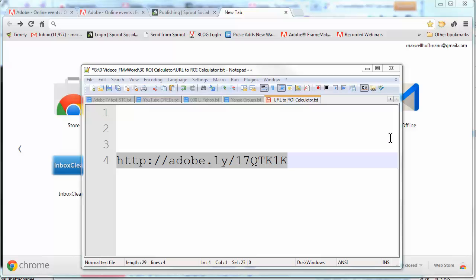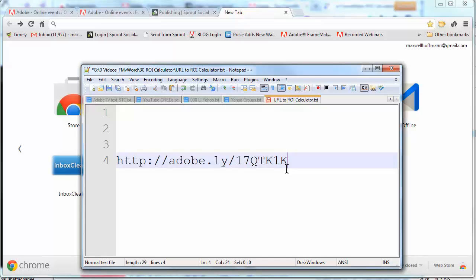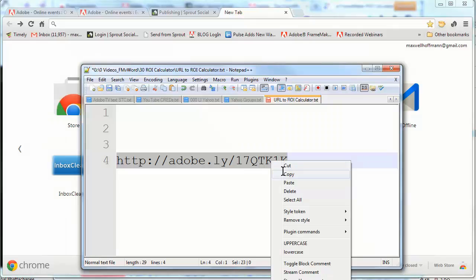In this brief demonstration, we're going to discover how to use the FrameMaker Return on Investment Calculator. You may want to freeze the video at this point and actually write down the URL that I have in front of you because there's no way to copy it from the video. As you can see, it's just a shortened Adobe bit.ly URL, and you simply have to get these final characters. I'm going to make a copy of them.